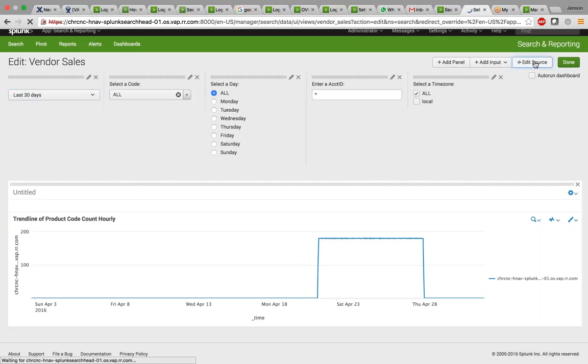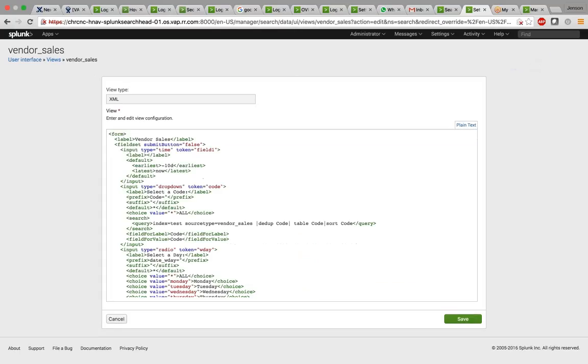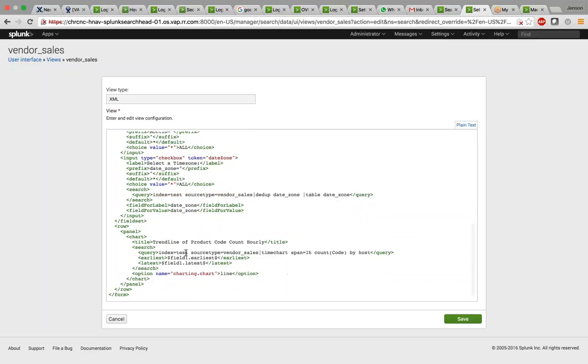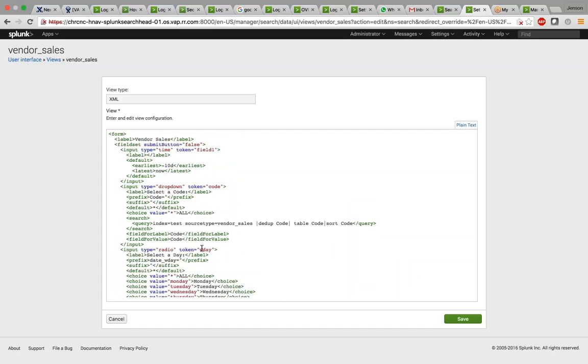Let us pass the tokens. What I mean by tokens is, whatever selection that you did, for example, in the drop down. The drop down has the list of codes. The token name that I have provided for the list of codes is code. So how do you refer to a token? You just write dollar, token name, and then dollar. If you want to pass any token into a search string, you will refer to it as dollar token name dollar. Similarly, you do that for other token names as well.